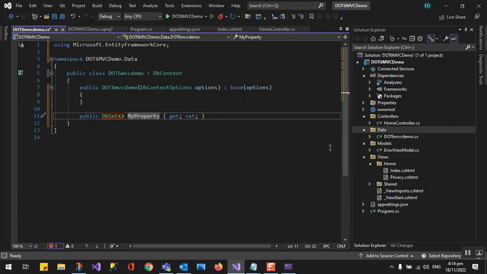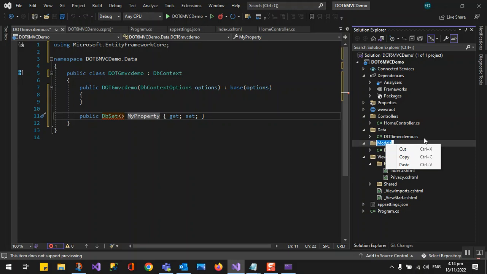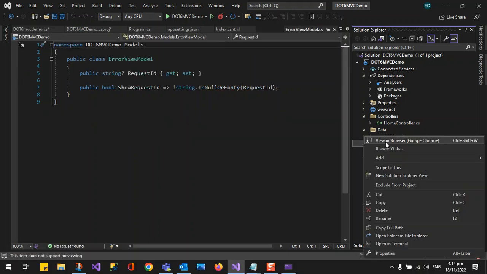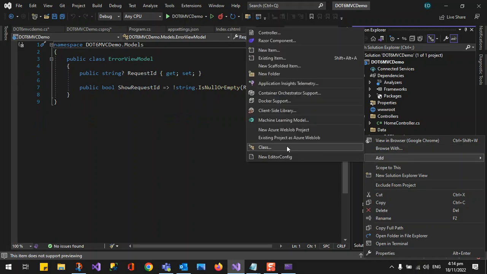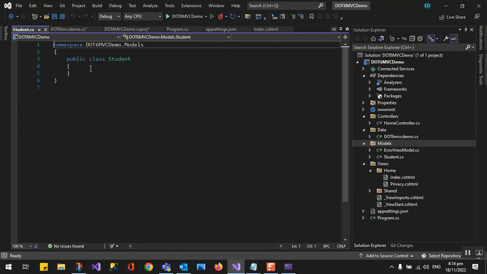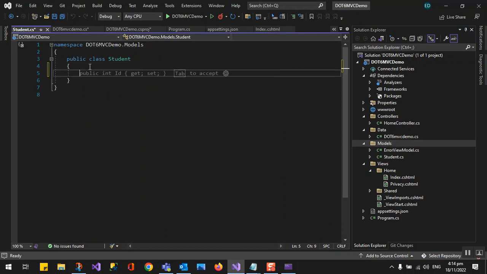So in our models, we'll create entities here, the models that we'll be creating. So we'll create a class here. This is just for sample demo. So I think we just use student. Okay, student for demonstration only. So our student entity will have a property, of course.